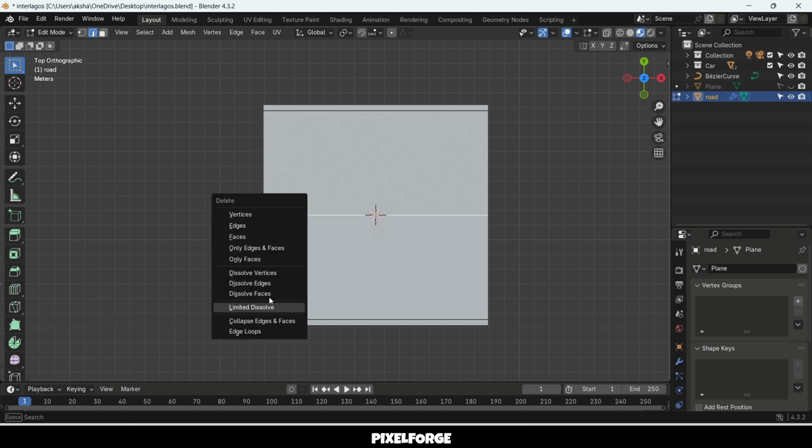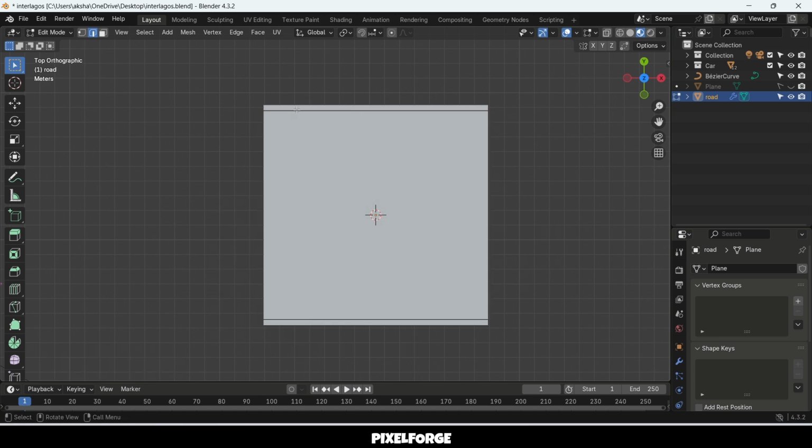It will show you these options. Go to this edge loops and click it. It will delete. So now you can see our road piece is divided into three segments: one phase, two phase, and three phase. Now the most important part, you have to do UV mapping. How will you do it? Just go here, select this UV, and you have to mark seam.